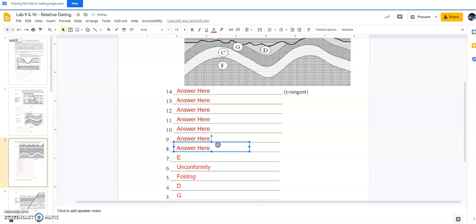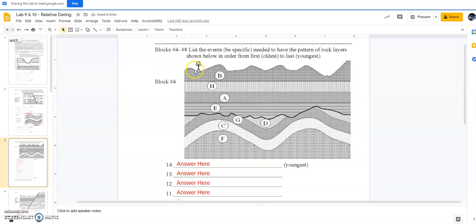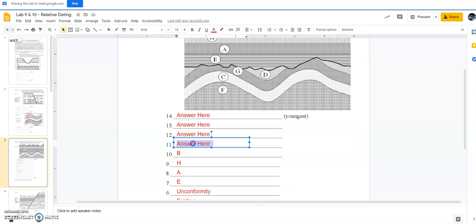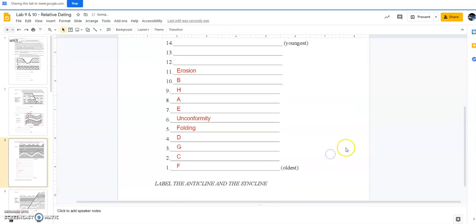E, A, H, B. And at the end of B, if you really want to be thorough, I guess you could say erosion at the top. And then the rest of these we don't need. All right, there you go.